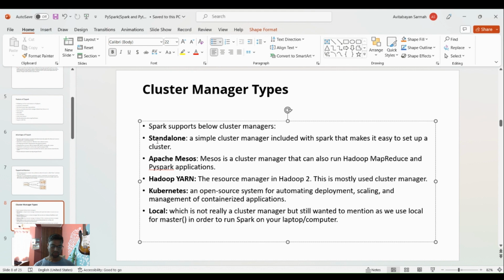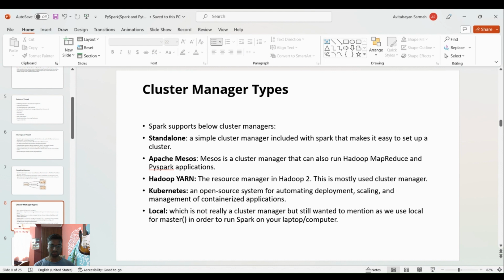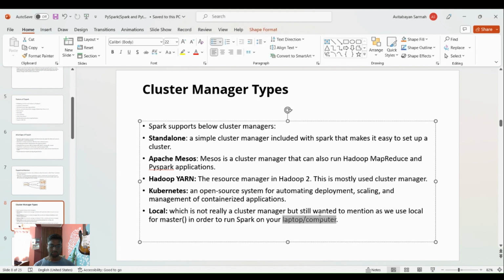Okay, so I think standalone is a simple cluster manager, and local, which I was discussing above, we can run on our laptop computer.